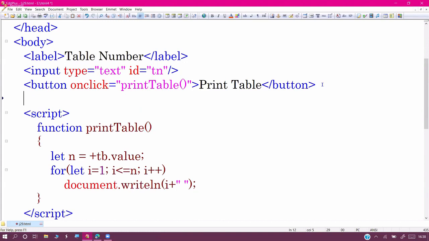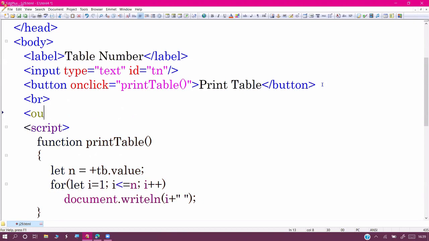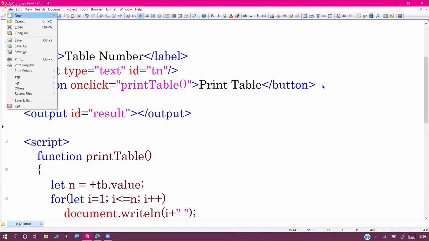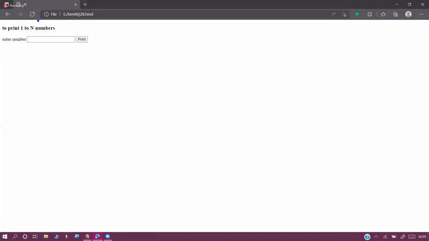After this print table button, I'm creating one output tag. Within the same page I want to see the result, so the output tag is compulsory for us. ID equals result. It is an empty output tag initially. Check this program, sir.